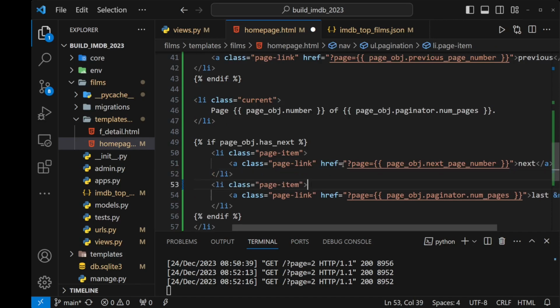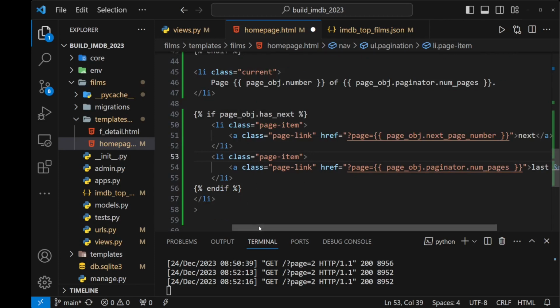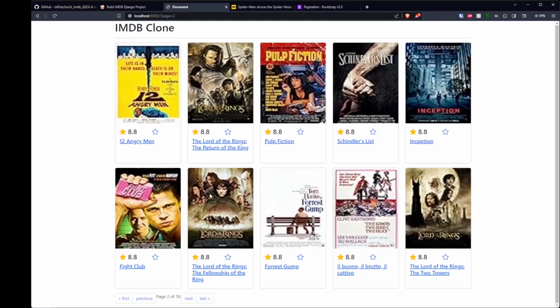Yep. There we go. Okay, and do we have page link? It should be page link. Item should be page link. Let's see how we look. Refresh. Okay, we're looking better. You can see now we have our first, previous, next items are there.